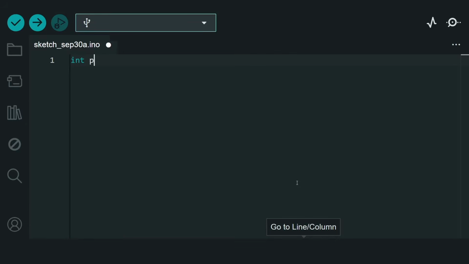First, we create an int variable to store the resistor value. Next, in the setup function, we initialize the serial port for communication with the computer. We set the data transfer rate to 9,600 bits per second.